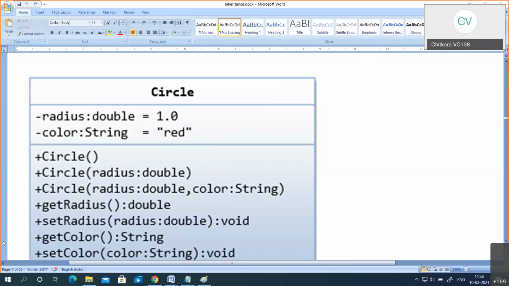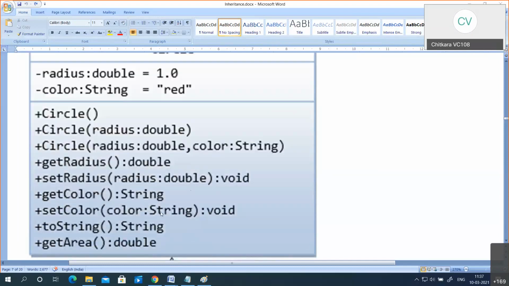There are two getter functions. One is getRadius, another one is getColor. Look over here, the return types are double and string. I'm returning a double in getRadius, and I'm returning a string from getColor. setRadius return type is void. That means setRadius should not be returning anything. You should be assigning the value of the radius. setColor should be assigning the value of the color.